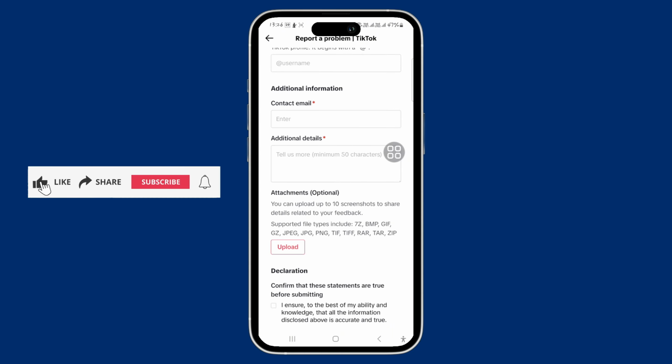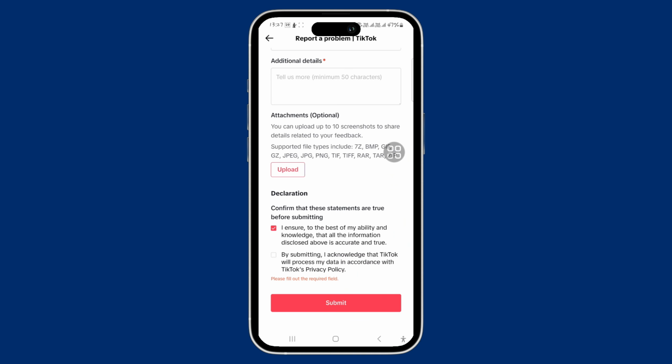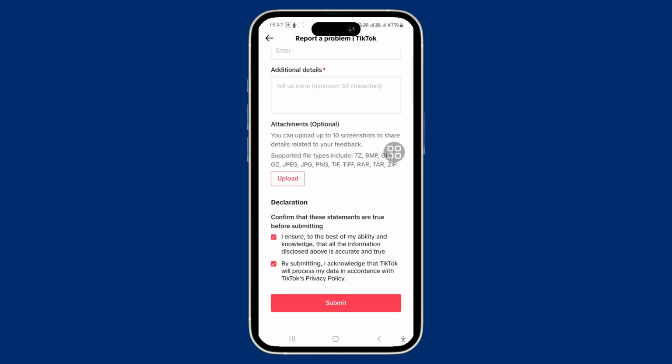Enter your username, your contact email address, and then explain your issue in this box. You can also select and upload any attachment if you want. Then go ahead and tap on Submit from the bottom of the screen, and TikTok will get back to you within 24 to 48 hours and solve your problem.